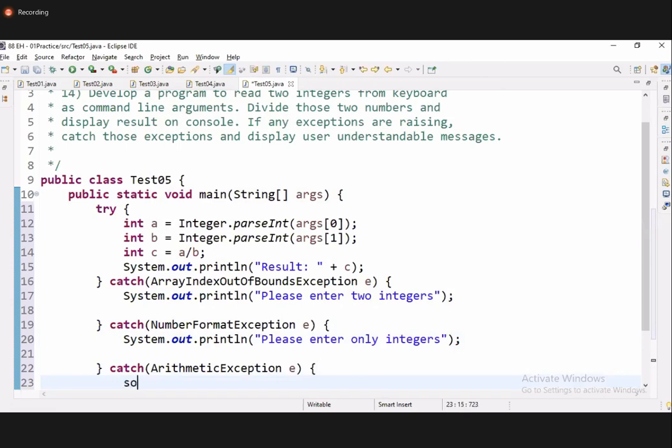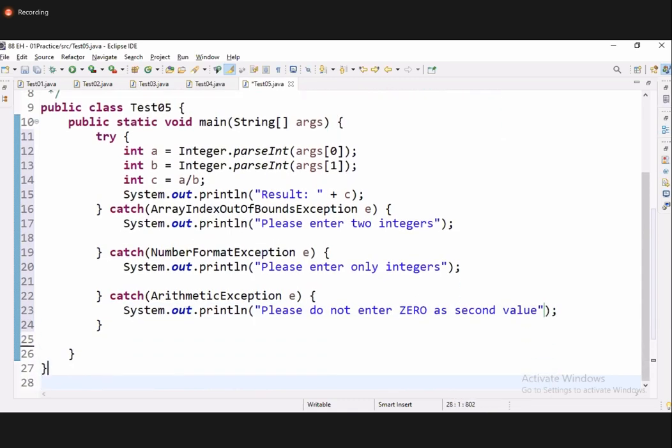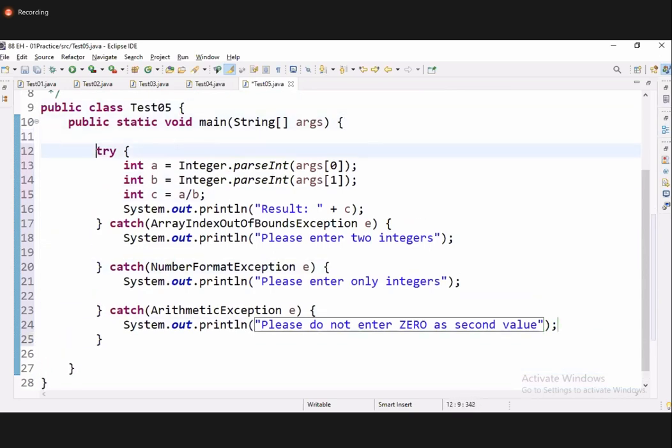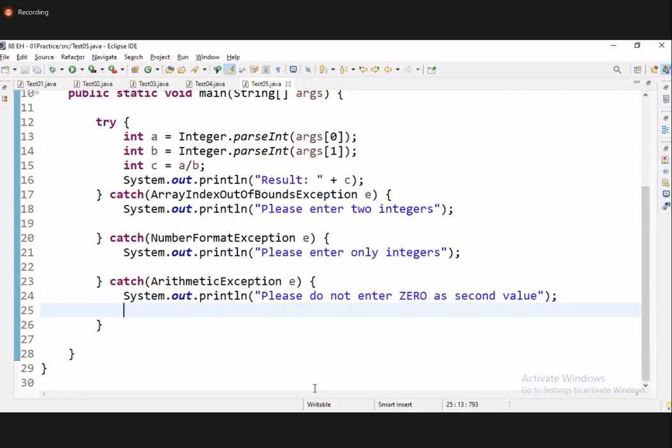Next here, System.out.println. What do you write? Double quotes, "Please don't enter what?" 0 as second value. "Please don't enter 0 as second value." Hope all you people got clarity.